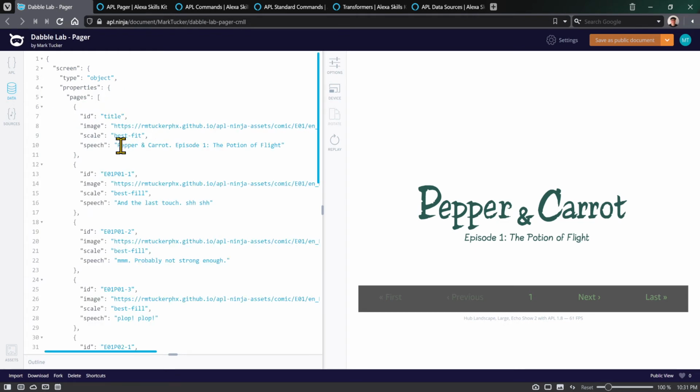We can do whatever we want under properties, and in this case we have a single property called pages, and for each page we have information that describes each page. Like in this case, here's the title page. It has an ID of title. Here's the image, which is showing up here. We've got a scale property, which is saying to show this image as best fit as opposed to best fill, and we covered that when we were talking about the image component.